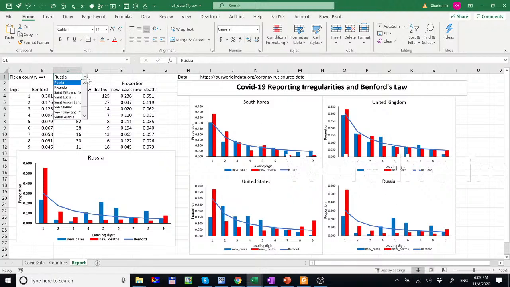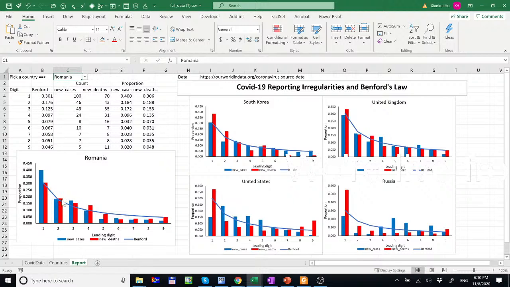And we could look at other countries easily here because we built it with this country selection in mind. Let's just pick maybe Romania. Just pick any country. And you see it's amazingly matching Benford's law. Thank you for watching the video, and I hope you enjoyed it and you can play with the data and look at the country of interest if you have any.